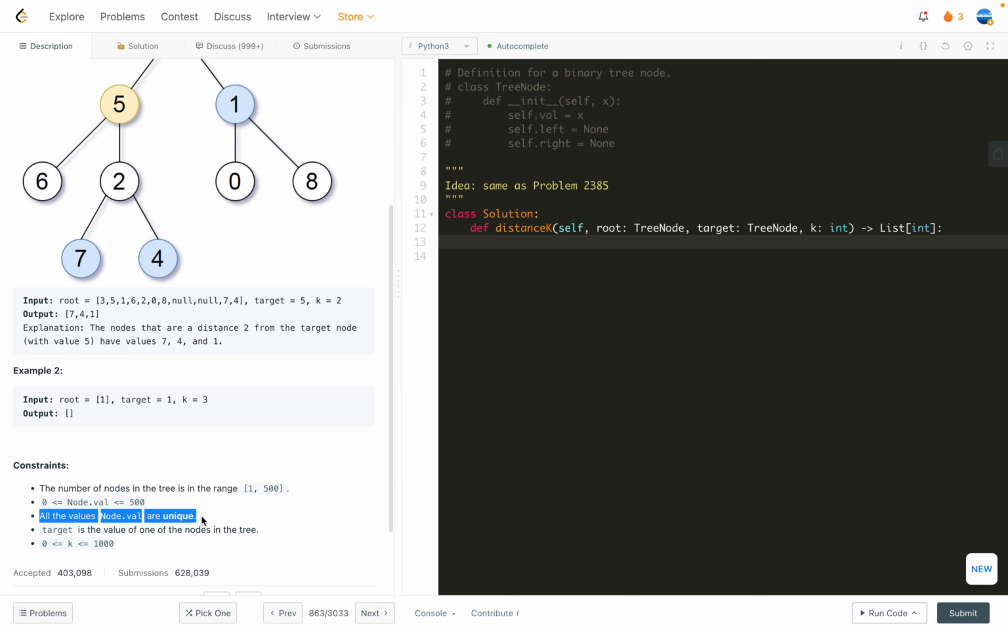This assumption is the same as problem 2385, right? And target is the value of one of the nodes in the tree. In other words, this is again a consistency assumption. And here k is between 0 and 1000. If k is too large, because the number of nodes is at most 500, for example k is greater than 500, then we are going to return empty. That's just a very simple observation.